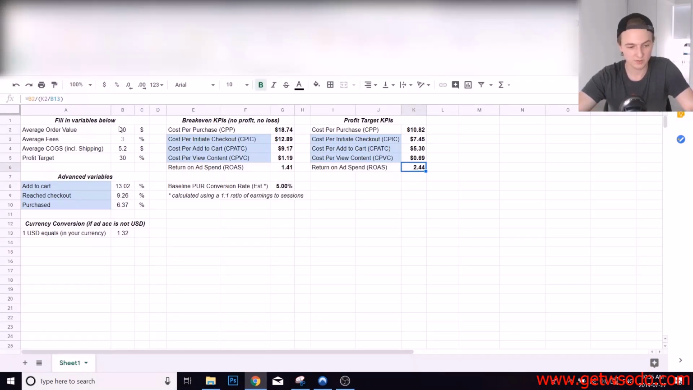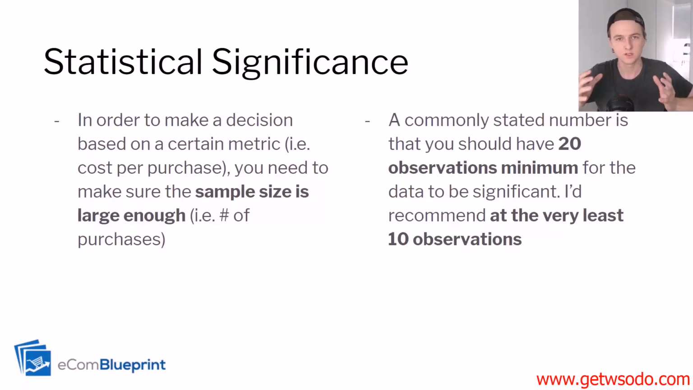So you can really play around with these numbers and see what kind of metrics you would need in order to hit your goals. So now that I've covered KPIs and how to calculate them, how to use them, I want to touch a little bit on statistical significance. Now, I'm no data scientist, so I'm not an expert about this, but this is important if you're running ads and you want to properly read your data.